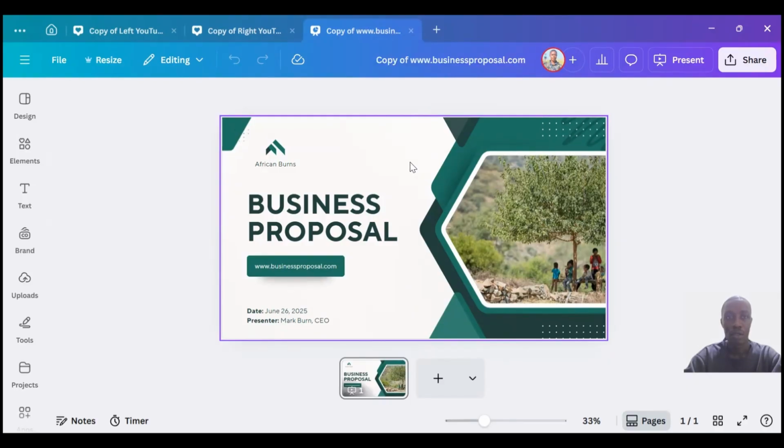And this is just what I want to demonstrate in this video, how you can use the version history feature in Canva to be able to restore the stage that you want to restore in the course of your design.